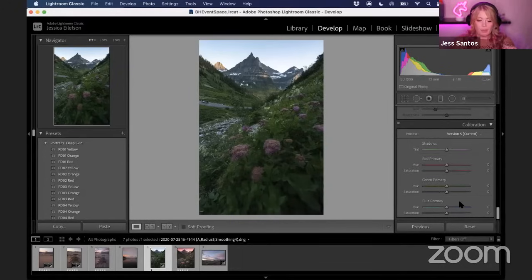And then at the very bottom here, under the blue primary, under the saturation slider, I like to push this like 2 to 5, and that just boosts the blues in our color calibration. I just like the look of it. It's optional, but be careful here. This is one of those things that can go super bad, super quick. So very, very little here.